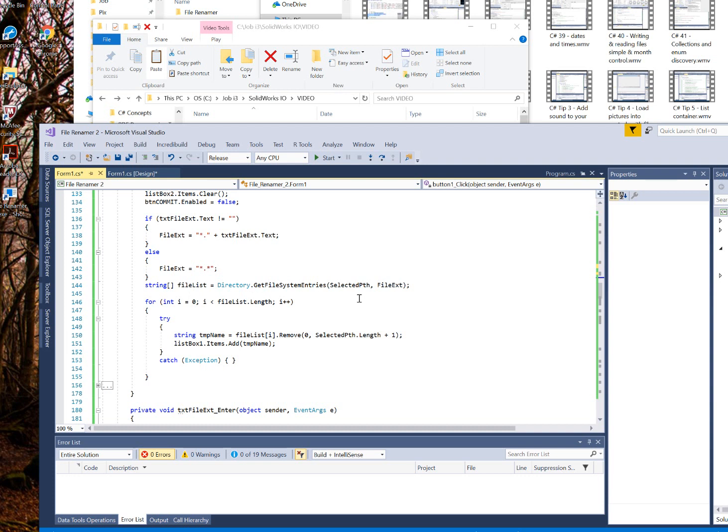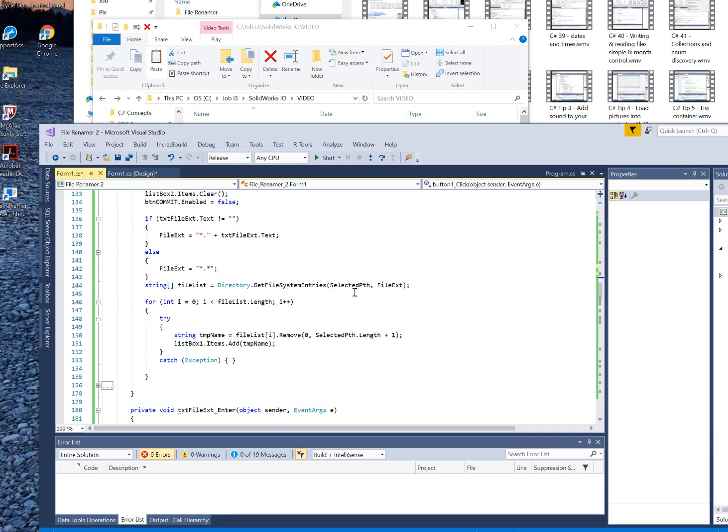String file list equals Directory.GetFileSystemEntries. So this is making a file list, and again, this is something I was copying from some other code. This is one of the few snippets that remained from that original code I showed you earlier. Then I'm just using a for next loop to go through the file list, doing a try catch block.